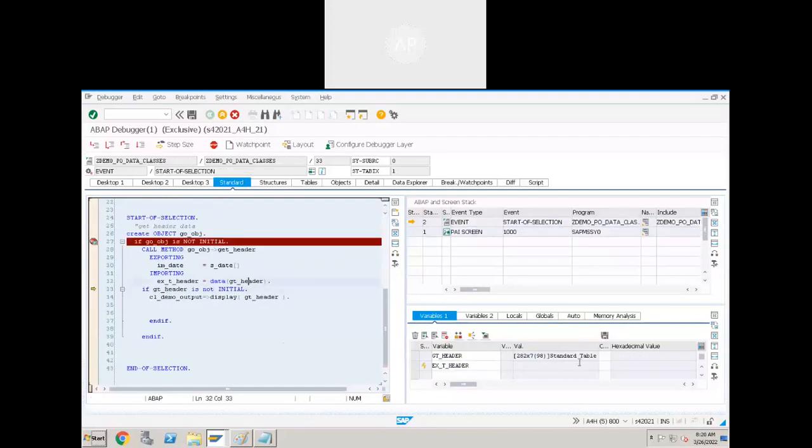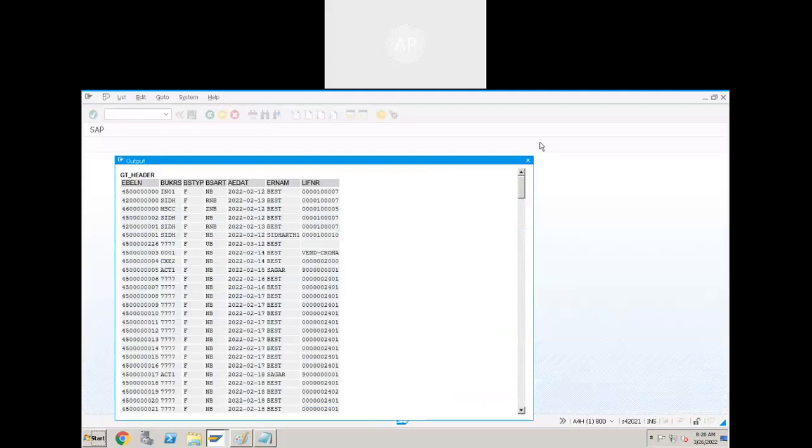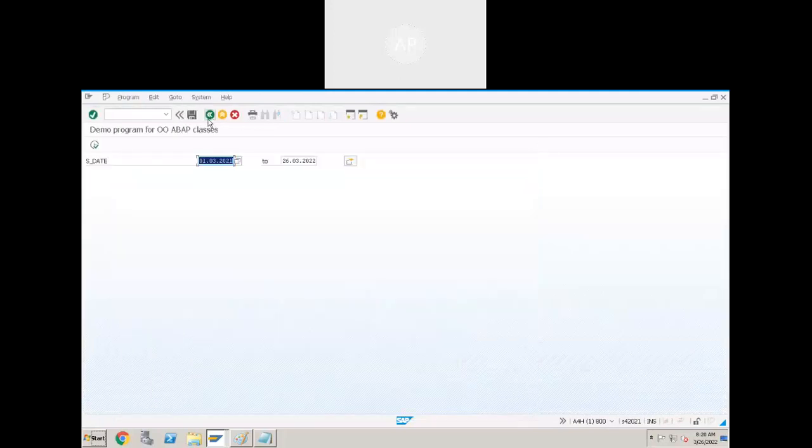Until you pass data to the exporting parameter, you're not going to get the output there. Now observe GT underscore header. We have 282 records. This name can be anything. Whatever the internal table name you want to give, you can give here. You don't need to give the same name as the method. So now we got the header data output.